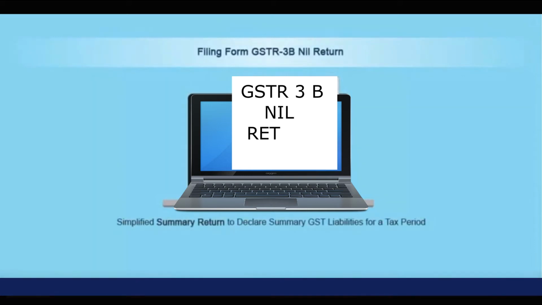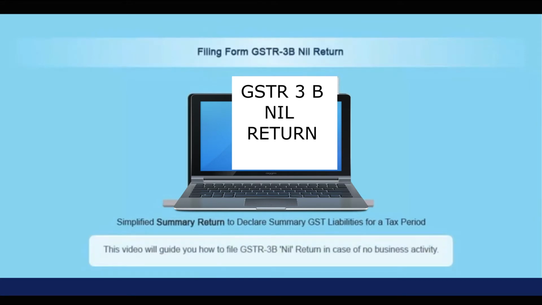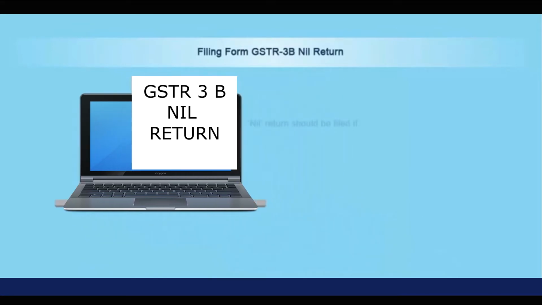Form GSTR-3B is a simplified summary return to declare GST liabilities for a tax period. This video will guide you how to file GSTR-3B nil return in case of no business activity.